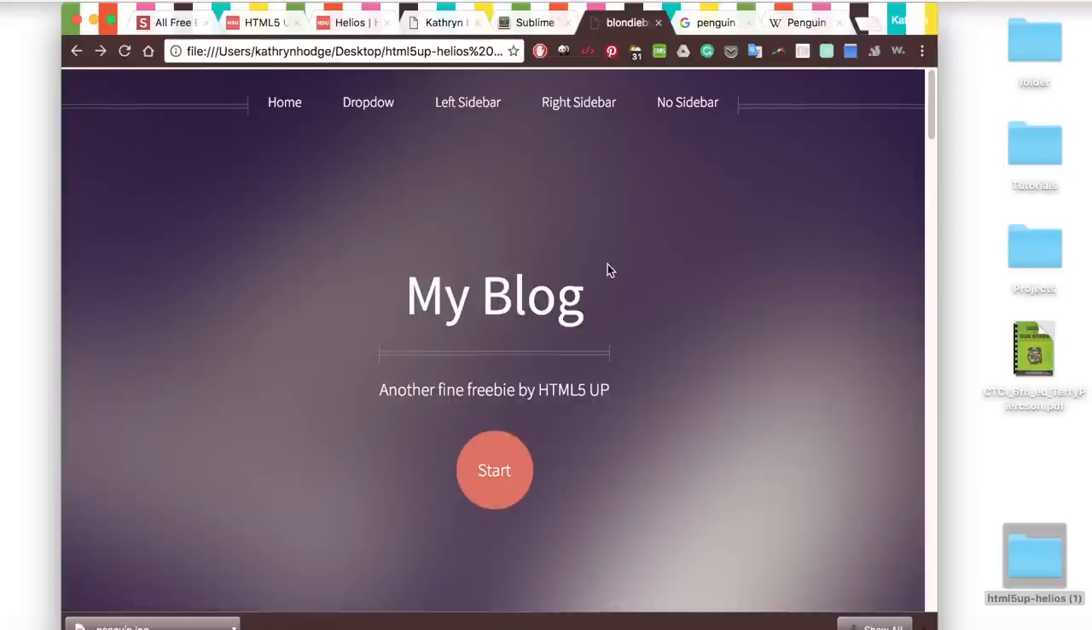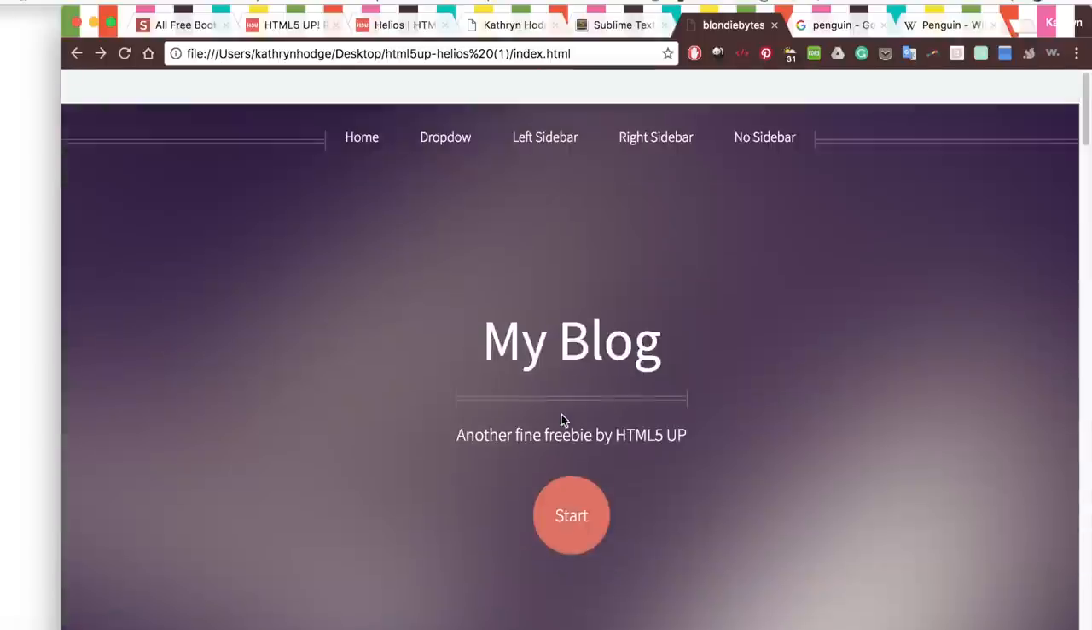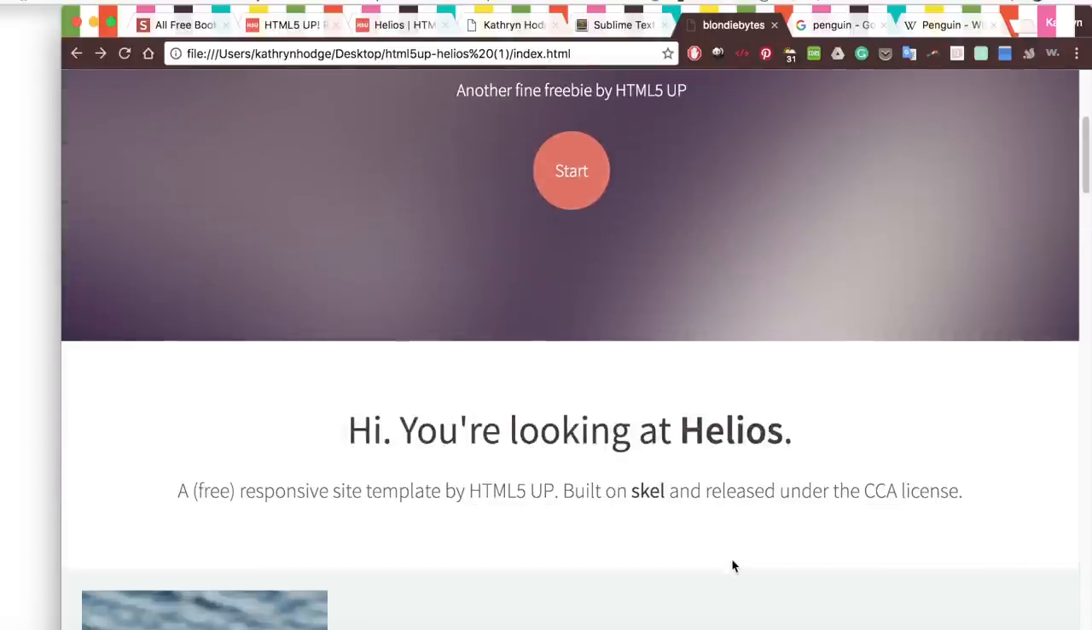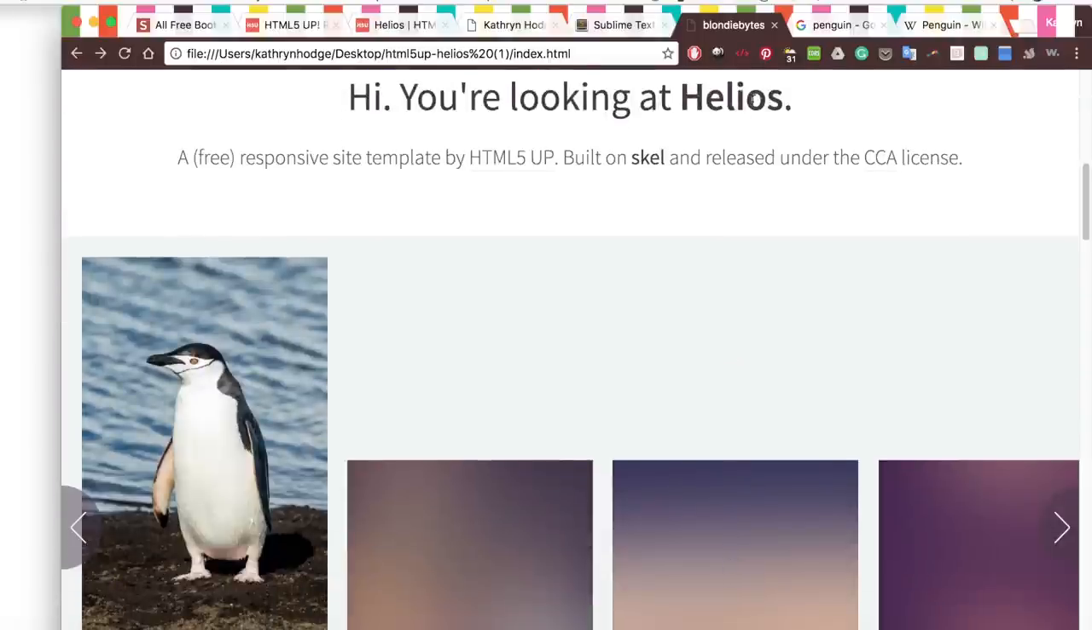So go ahead, pick out your template, change the text, change some of the images, and in the next video, I'll show you how to change some of the formatting issues. So maybe you don't like this color of orange, or you don't like the way this font looks, you don't want Helios to be bolded, or something like that. That's what we'll go over in the next video.